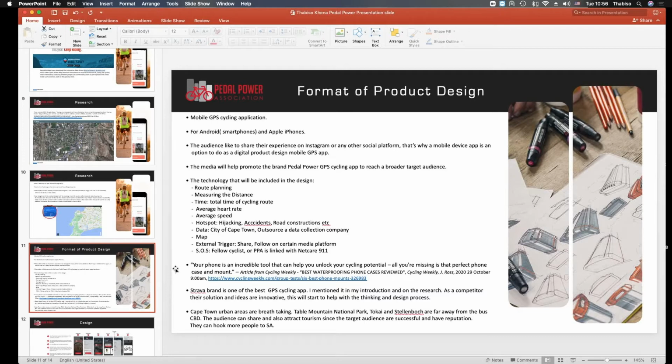And Strava is one of the biggest GPS cycling app brands. As a company, their solution ideas are innovative. They'll start helping with the thinking and design process of this app.